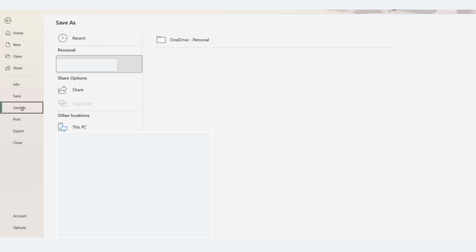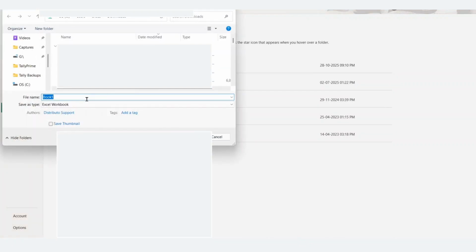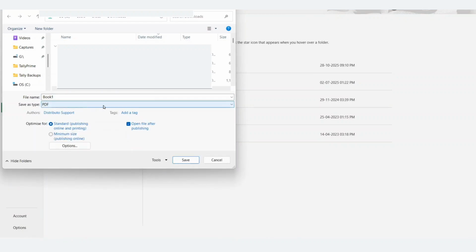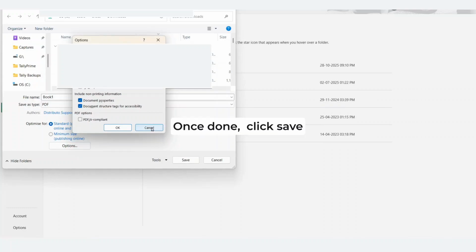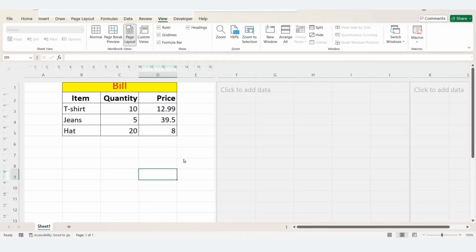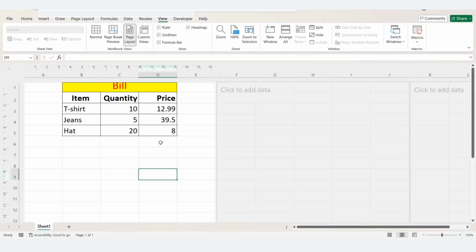Step 8. In the Save As dialog, pick the folder where you want the PDF saved. Step 9. Important, in the Save As type or format drop-down, select PDF. Step 10. Before you click Save, click the Options button to open PDF options. As you can see, the PDF matches the Excel layout and is ready to print or email.